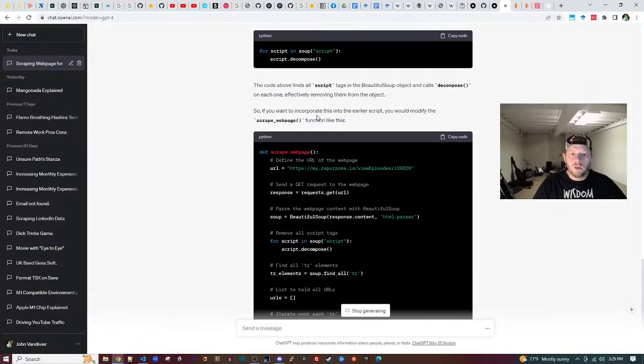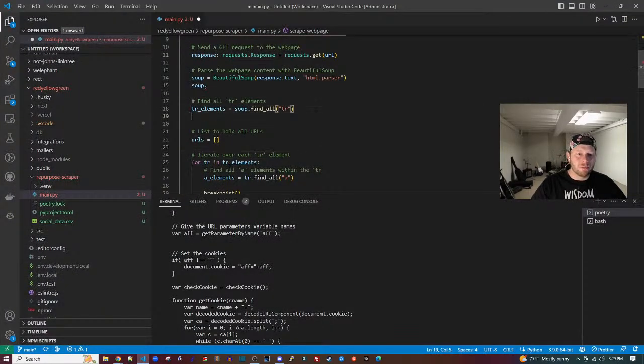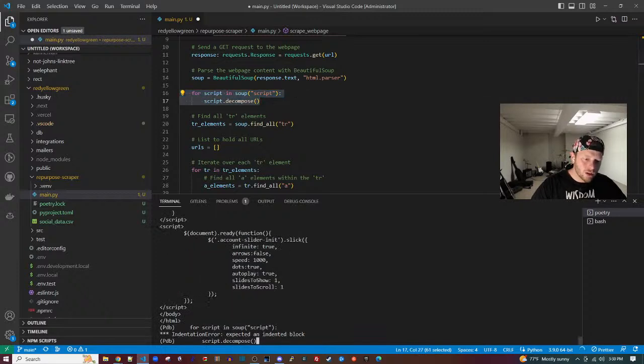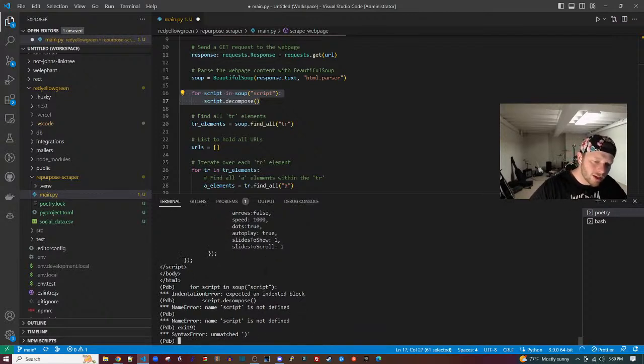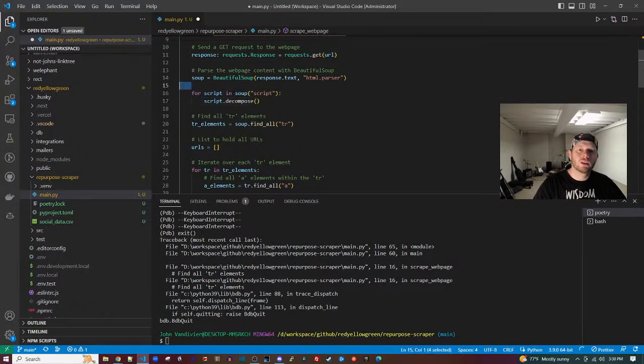Beautiful. The code above. Oh, decompose, bro. Yo, I would not have guessed that. I would have had to go through the tree and parse them out. So I'm glad that this works. So let's try this. Unexpected indent block. Okay, I'm going to exit the little Python thingamajiggy and start over.